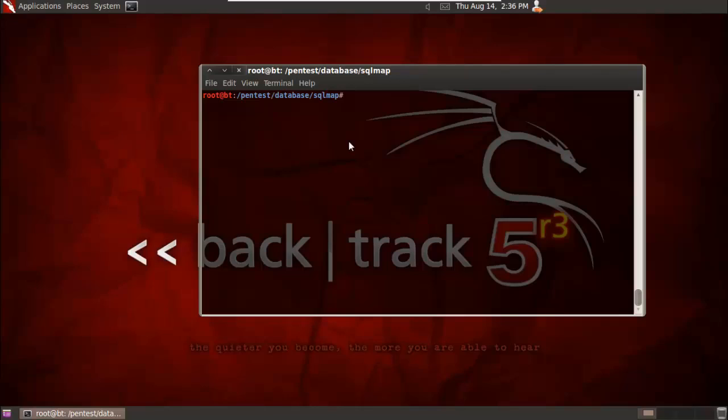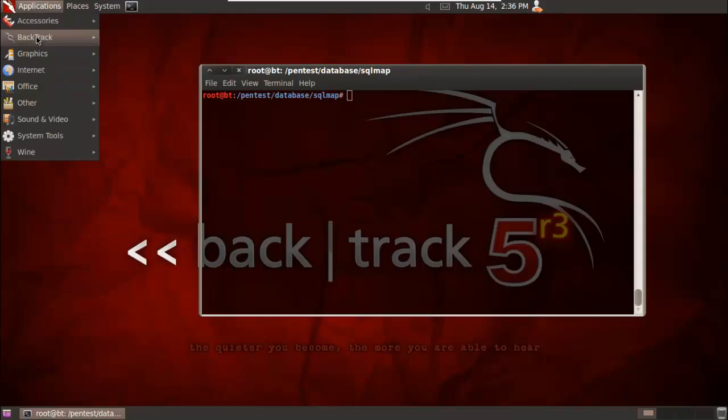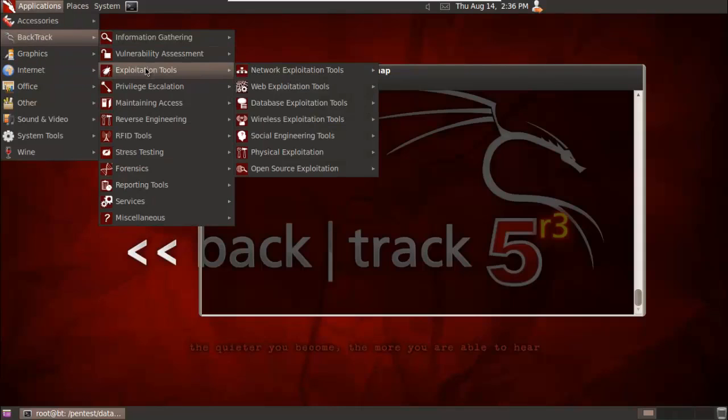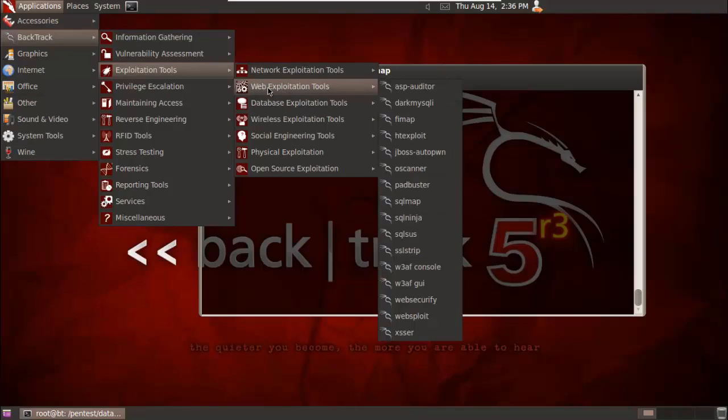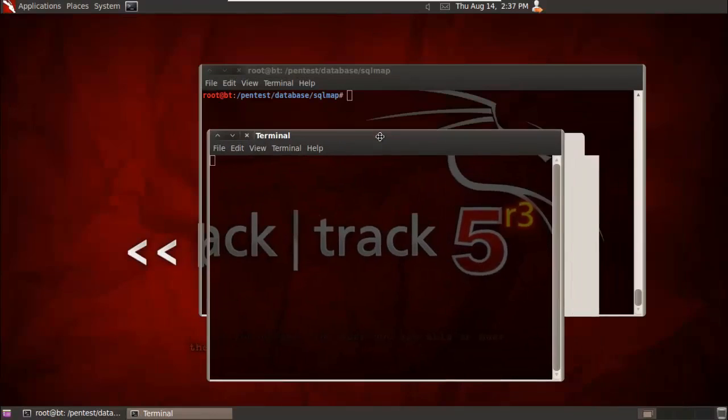In this video, I'm going to show you how we can hack a website with the help of Backtrack. Hacking a website is fairly easy if it is vulnerable. I'm going to click on the applications area, get into the Backtrack section, select the exploitation tools, then select the web exploitation tools, and inside web exploitation tools I'm going to select this SQL map. When you select SQL map, this option will appear.